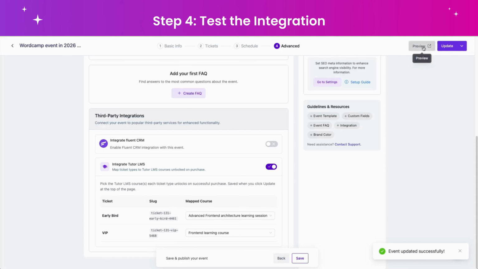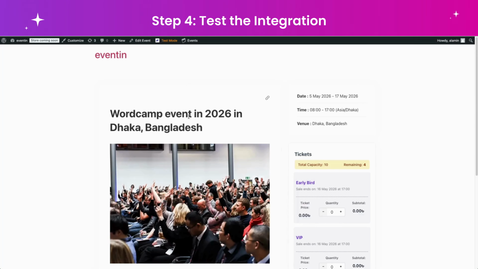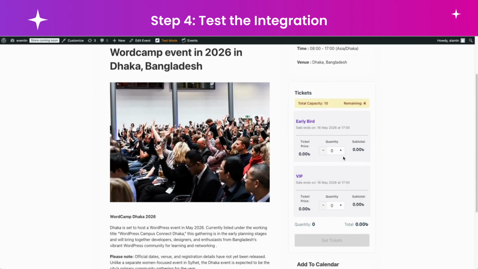Now let's test if the integration is working properly. Go to the Event Preview page. Select two tickets, for example, Early Bird and VIP. Then click on Get Ticket.